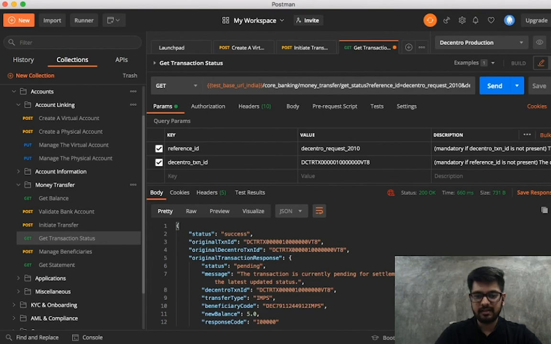And you will see that this transaction is successful. The transaction was pending settlement, and you will get this response once the bank pushes this transaction.